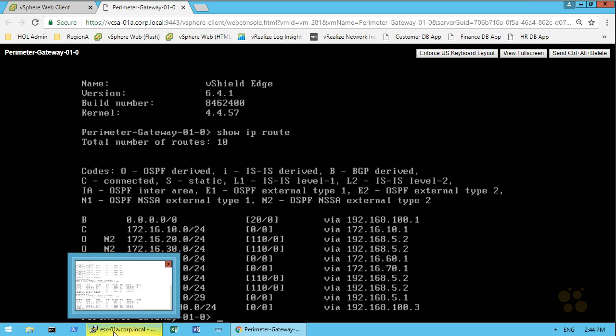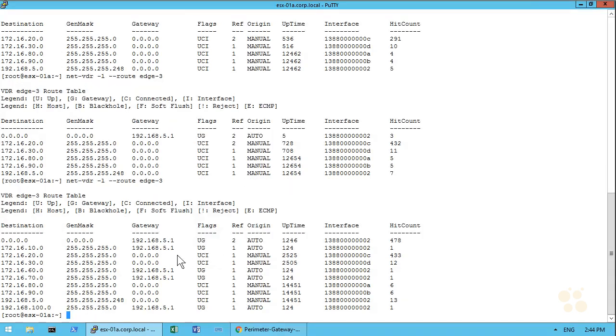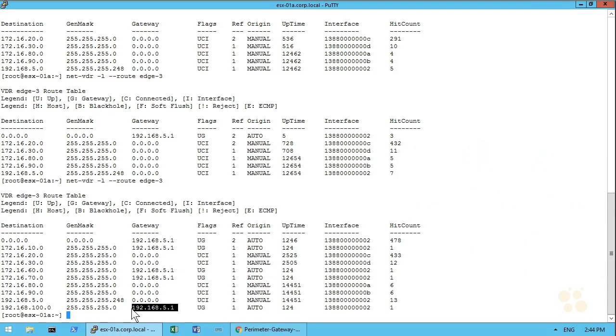Let's actually hop over to our PuTTY window, up arrow, and let's take a look at our routing table using NetVDR. And this table got a lot more exciting as well. We can see the additional automatically supplied information that tells us that 5.1 is a gateway to get to all of these various different remote networks. Again, learned by the power of OSPF.